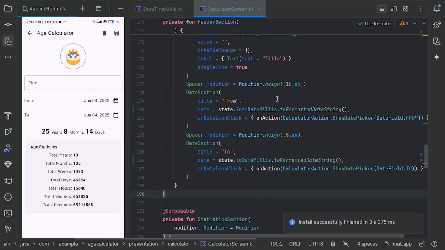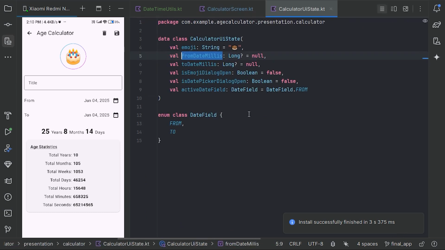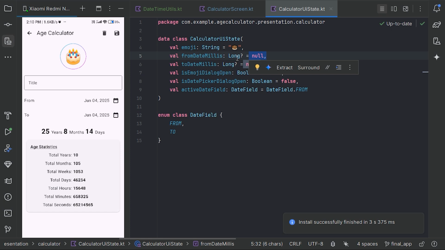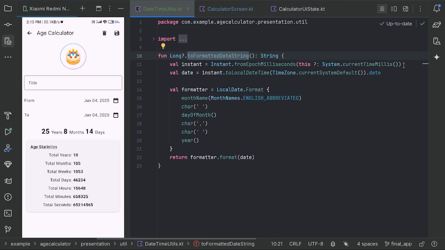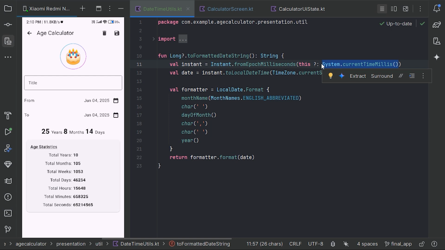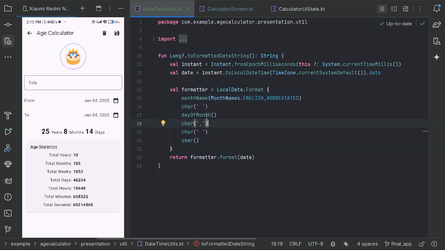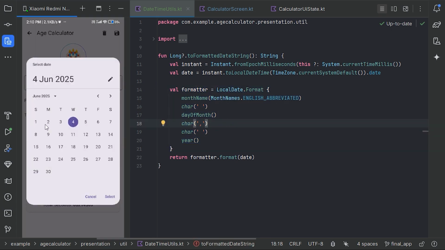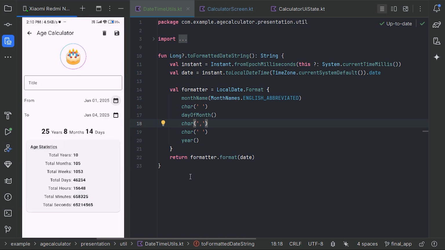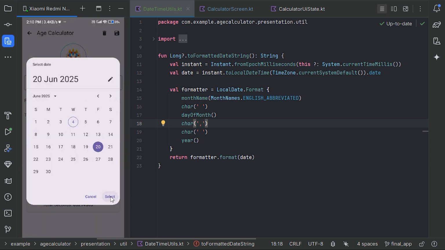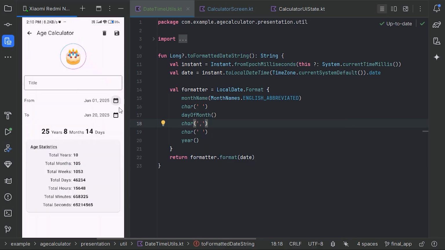Now you see we are getting the current date. This is because by default we are keeping this value as null, and when the value is null, it will get the System.currentTimeMillis, and from this current date it will convert this date into a date string in a particular format. So let's select another date, something like this, and here we have that particular date, and this is how we can get the date string.